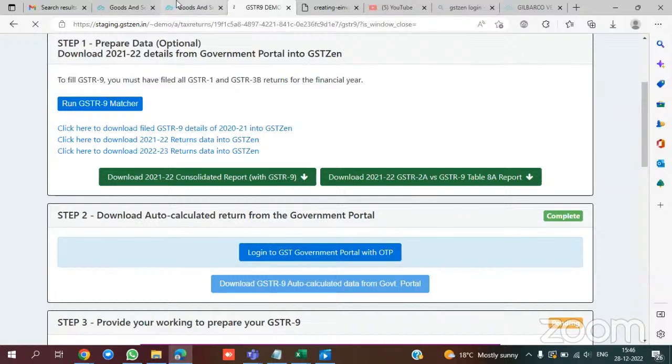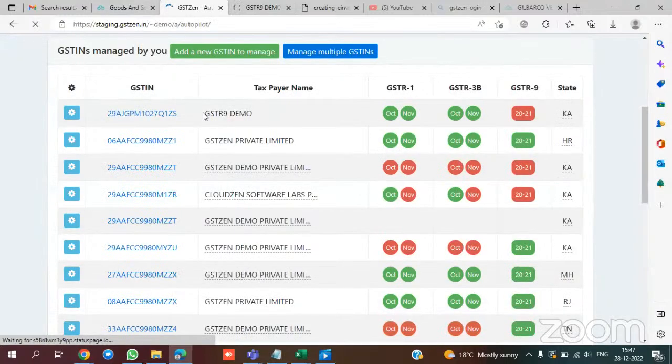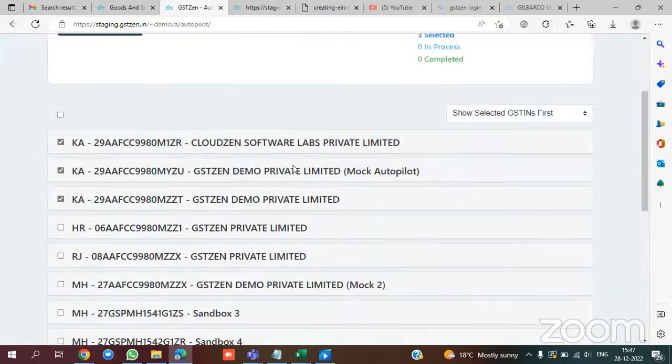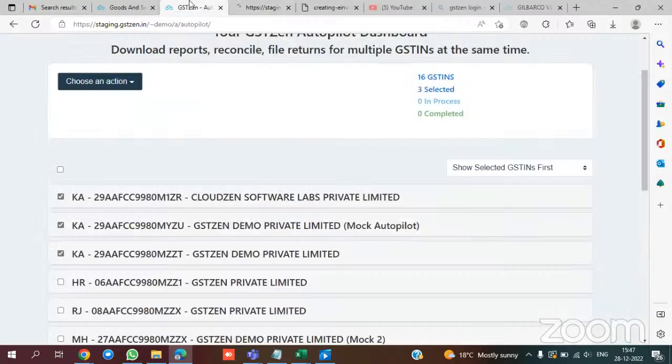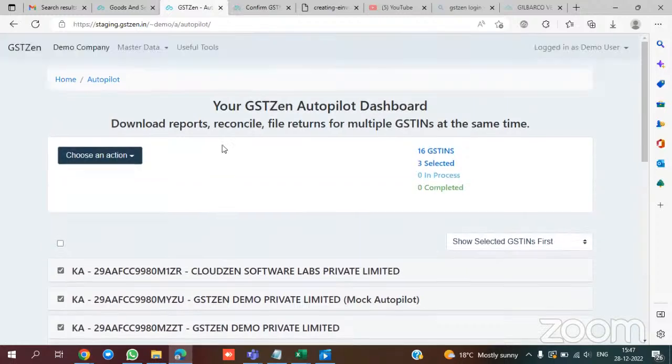Okay, so this is taking a little bit of time. In the meantime, let me show you other services. As I was talking about, Bharti, what is the GSTR issue? It is timing out. Just a moment. Small issue. Okay, so I was talking about this feature, Autopilot.